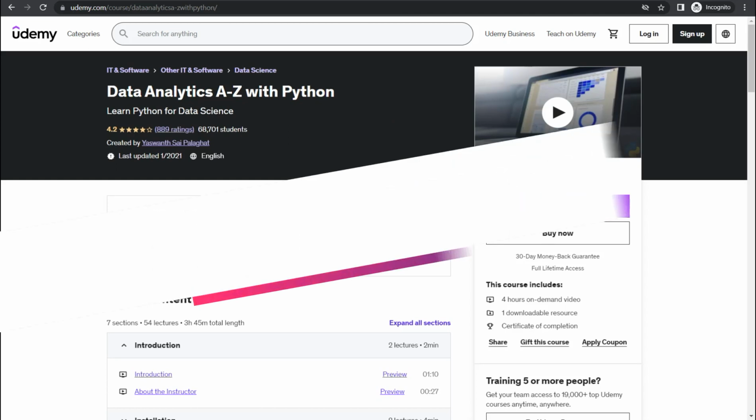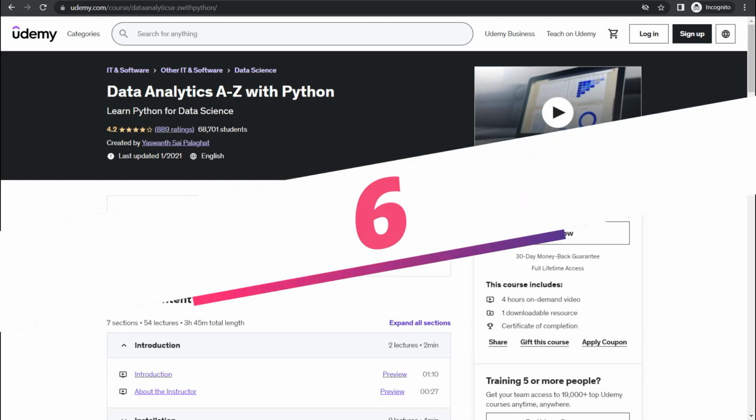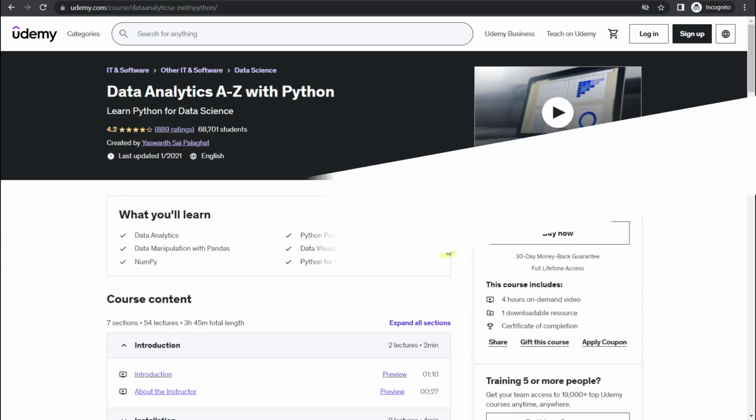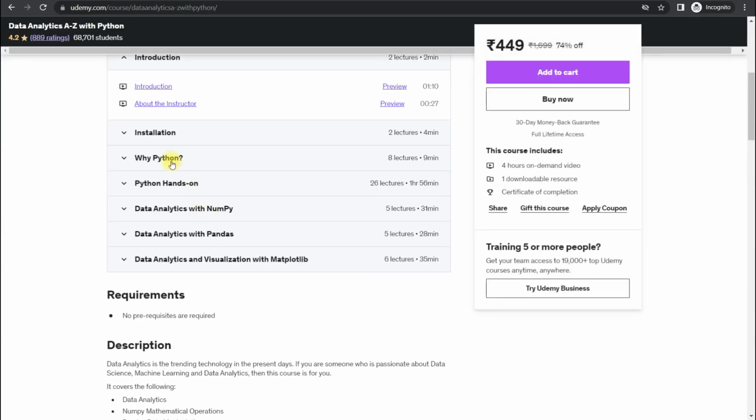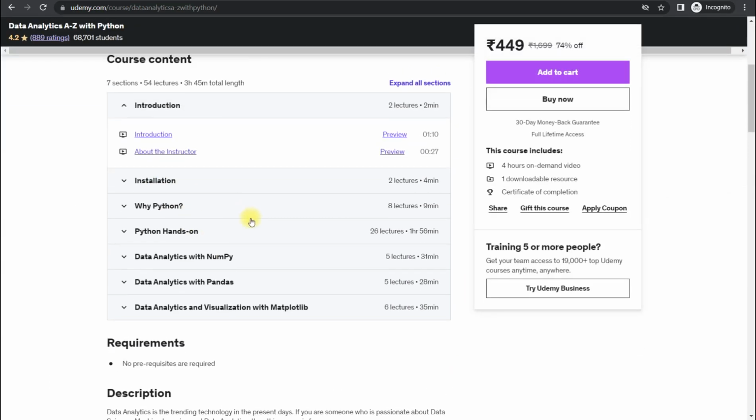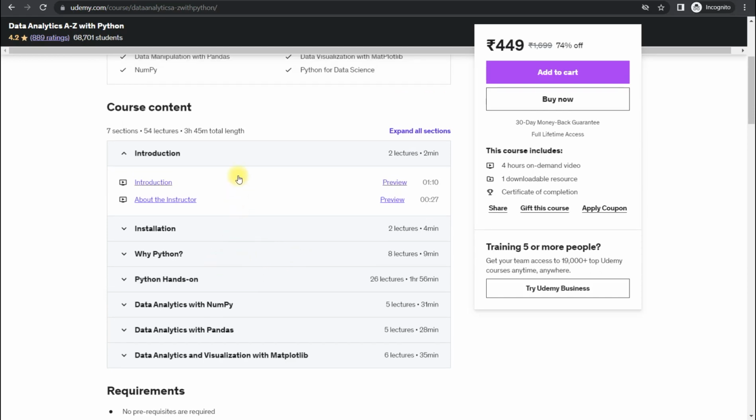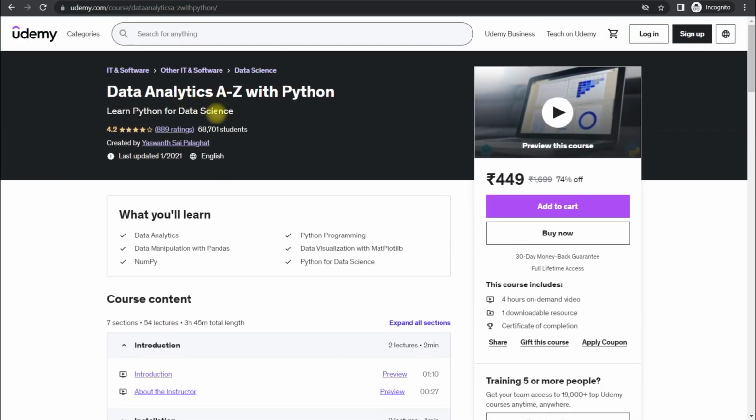The last course we are having is data analytics A to Z with Python. This is a 4 hour course and you can see why you need Python, and Python hands-on labs are there. So in these 4 hours you will learn everything related to data analytics.